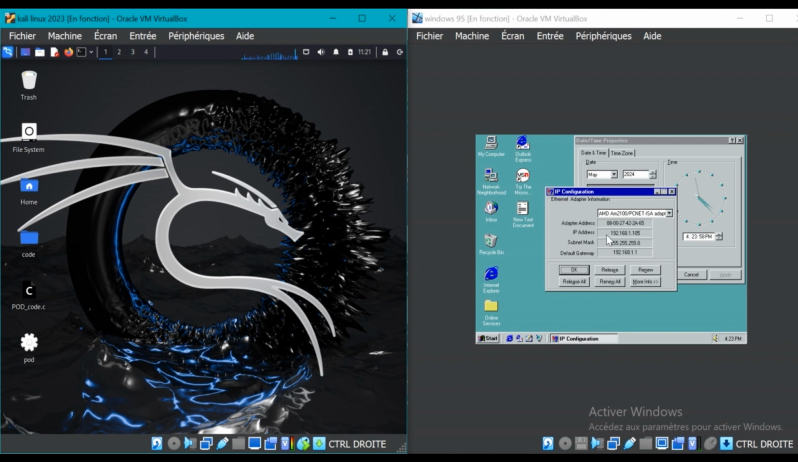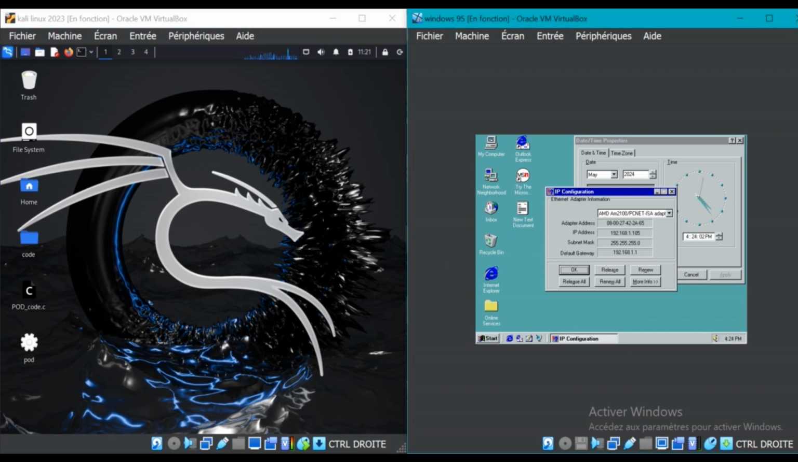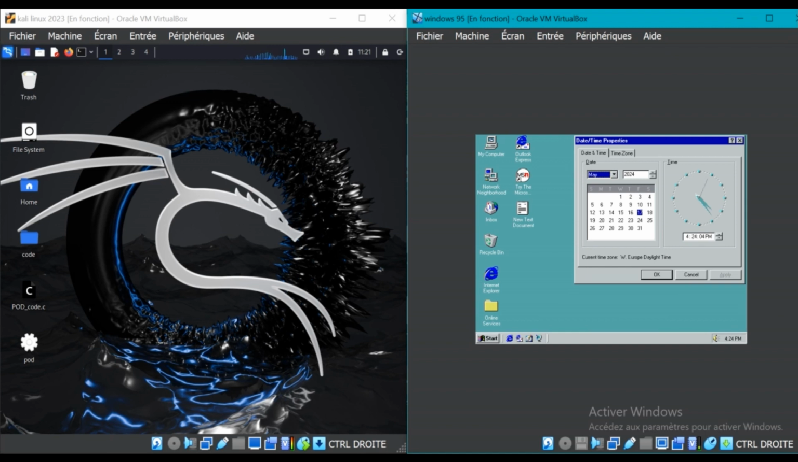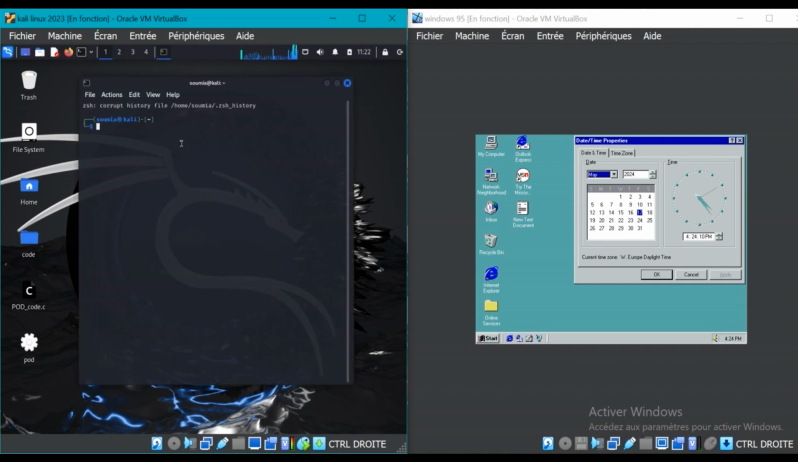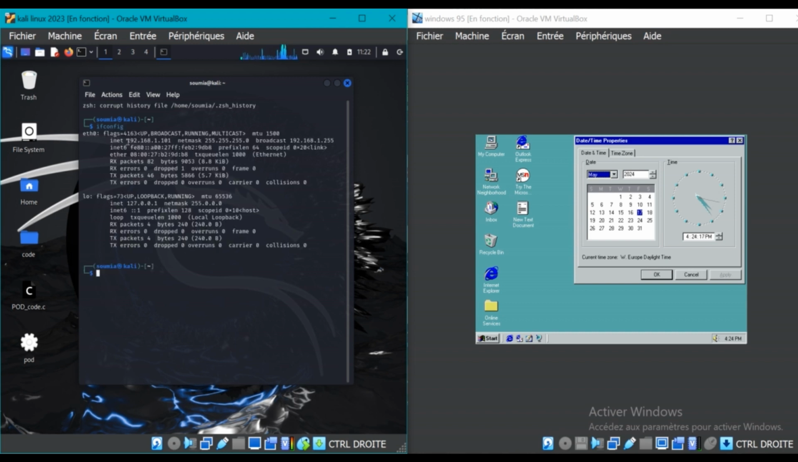Let's first check the IP address of this machine. Let's check the IP address in Kali Linux to see if they belong to the same network. The ifconfig, as you can see, it's 192.168.1.101, so they belong to the same network.